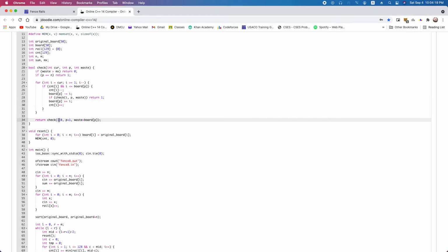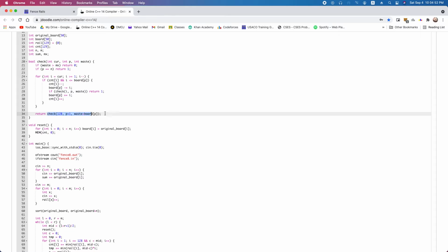And then finally, we will look at the next board, so P plus 1. And here I will change the current length to 128 because that is the maximum. This way in the next board, we will still look at all of the rails that we currently have. And the waste will just be the current waste added to the current length of this board, because we didn't use this much of the board. Since if we already used those, we would have subtracted it away already. So this will be the remainings of this current board, and we add that on and use this recursion again.